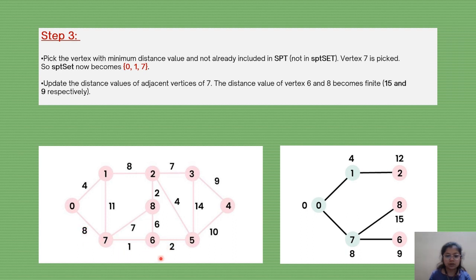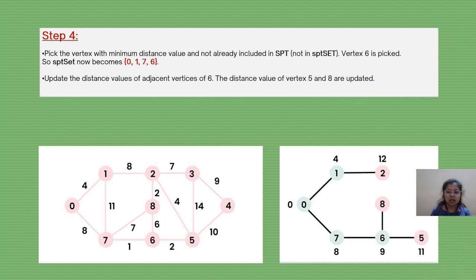So from 0 to 6 the distance value is 9. Similarly from 0 to 7, then 7 to 8, this is 8 plus 7, which will be 15. In this way the distance is calculated. Now here we can see the SPT set as 0, 1 and 7. Next, from the set we can see that 6 has the minimum distance value. So 6 is included in the SPT set. Now the set becomes 0, 1, 7, 6.